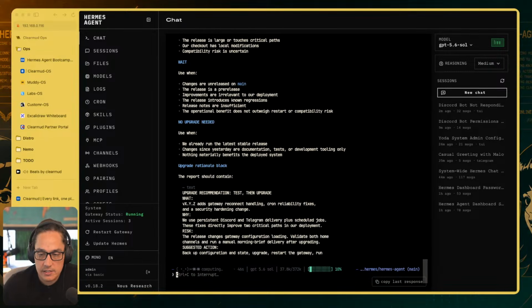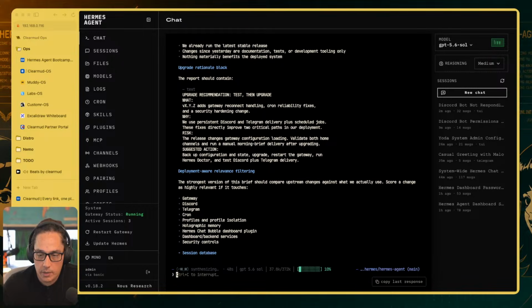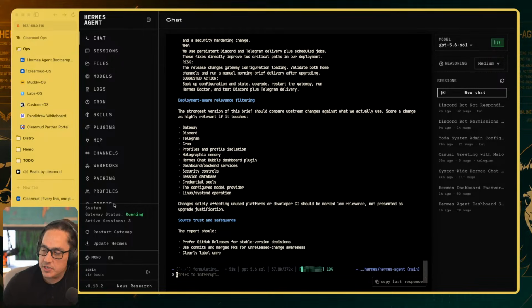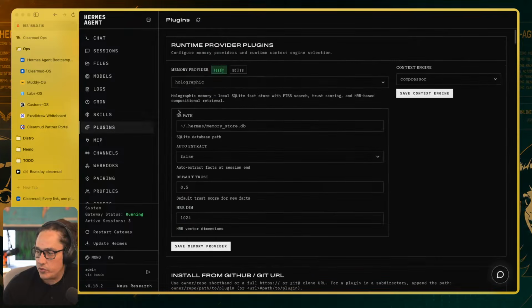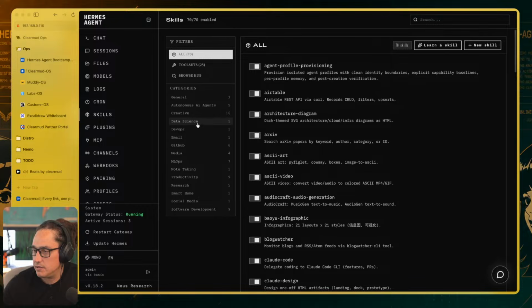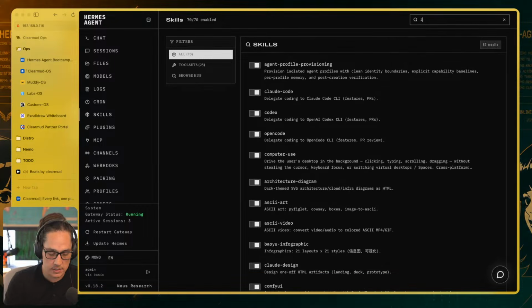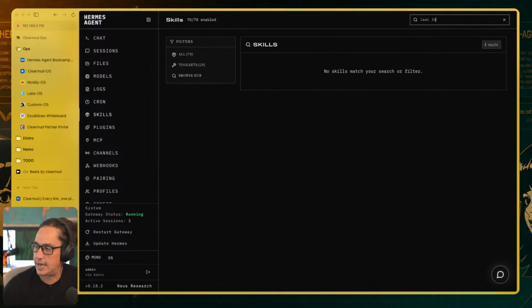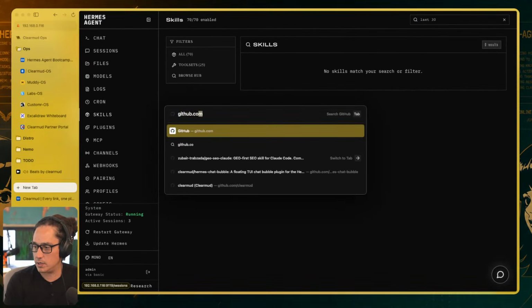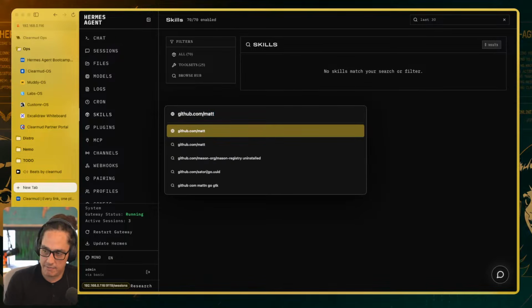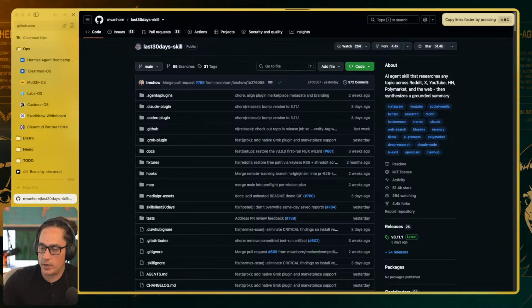So in Corey's case, let me scroll up. Ooh, this is another skill that I highly recommend you incorporate. I don't think, let's go see if by default it's in here. I don't think it is. Last 30, yeah, it's not. So let's go to github.com. Is it Matt Van Horn? M Van Horn, last 30 days skill. So we're just going to copy that URL.